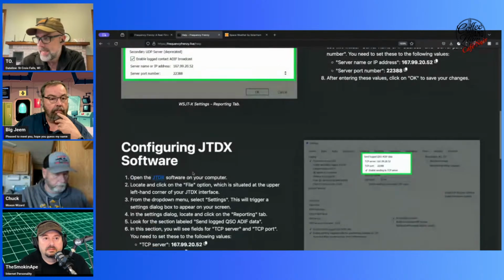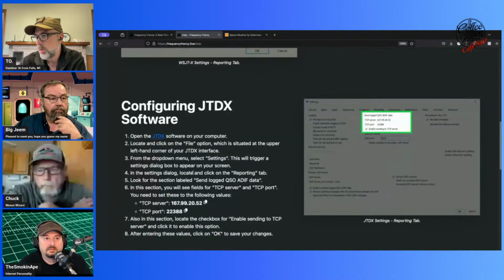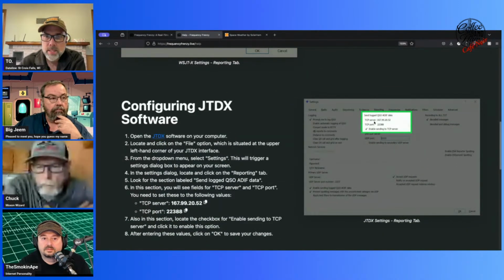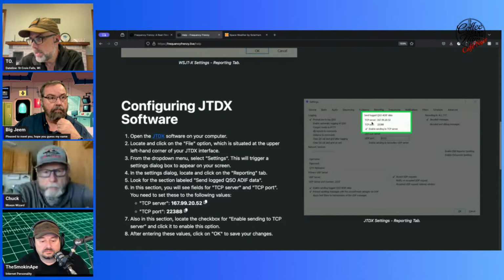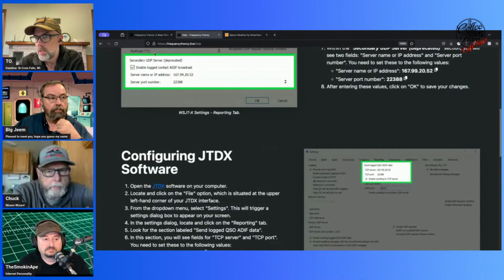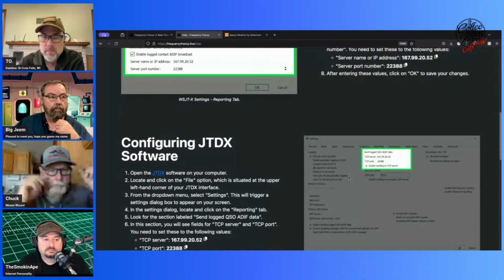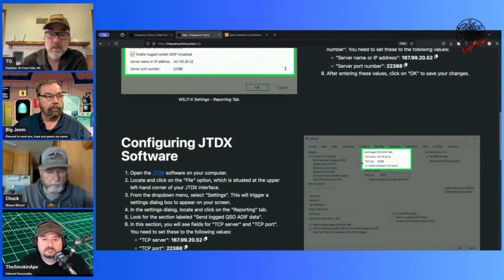And on JTDX, it is also on the reporting tab, but it looks a tiny bit different. It is send logged QSO ADIF data. And he says it's not deprecated over here. So Mr. JTDX is my hero right now. Same IP address, same port, but this is TCP, and this one here is UDP. So maybe there might be a slight advantage. Maybe he's just lying about it being TCP.